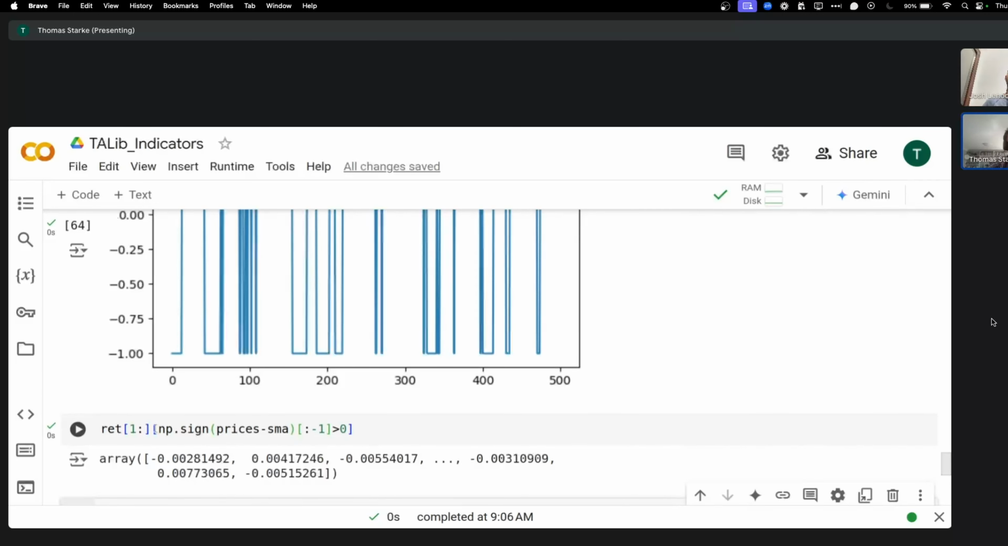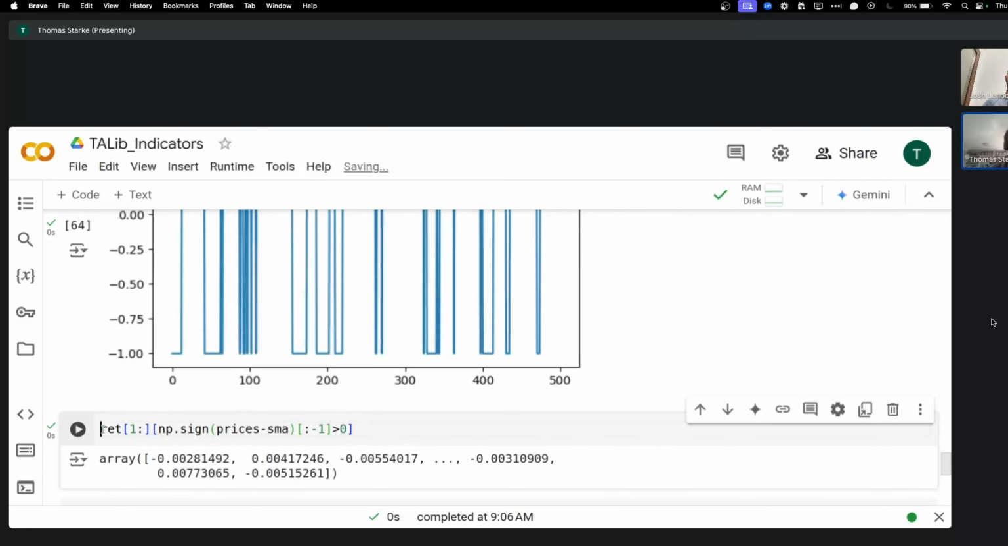See? So what we've done here is basically we shifted our returns to the left, and we shifted our prices to the right by doing this indexing here. Okay? And then all we need to do is calculate the cumulative sum of these.